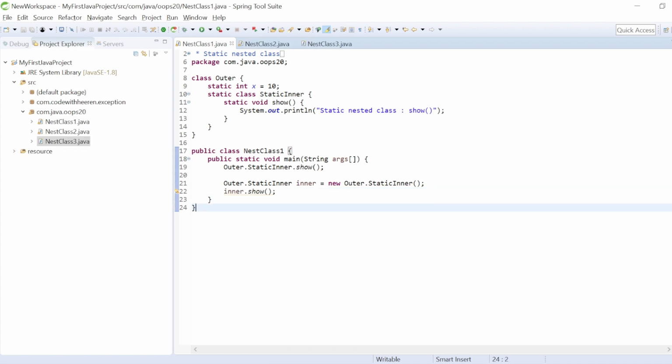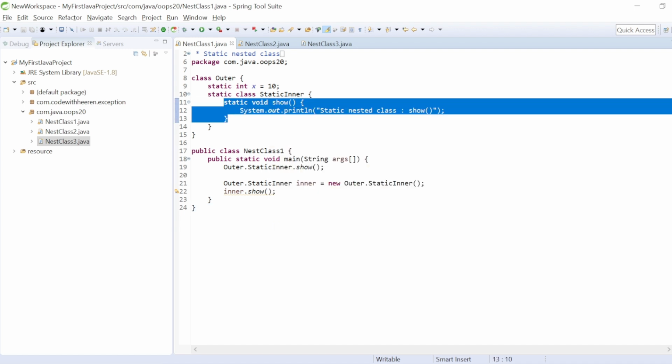This was all about accessibility of static nested class, how we can access static nested class, and how we can access properties or functionalities of static nested class. Now let's understand some of the important rules that belong to the static nested class concept.